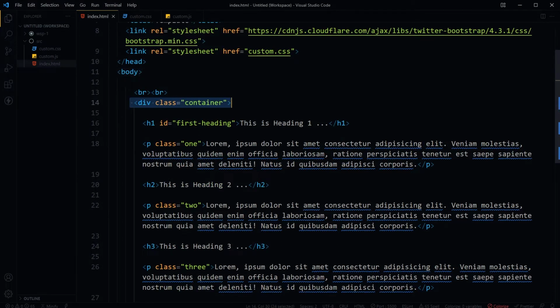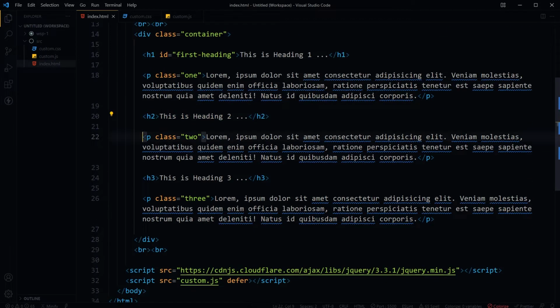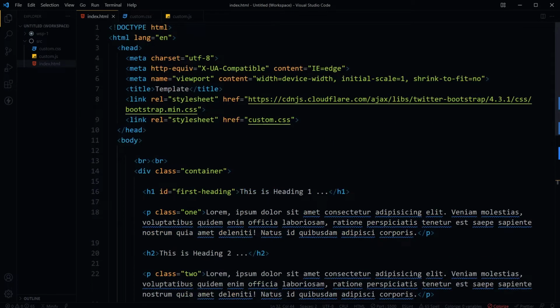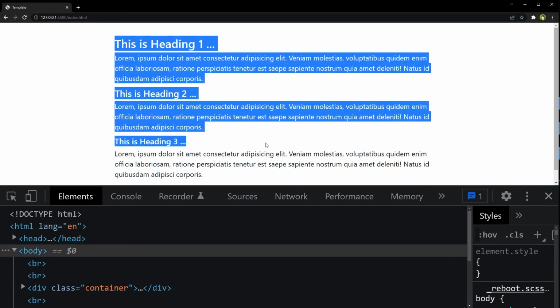We have a container, a div with class container. We have an h1 with id first-heading. We have a paragraph with class 1, heading 2, paragraph with class 2, heading 3, paragraph with class 3. And then we have jQuery linked at the end of the document, and a custom.js script file linked with the document. Here is the output.